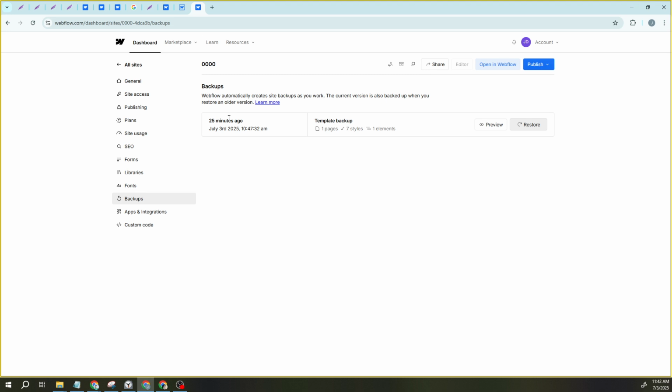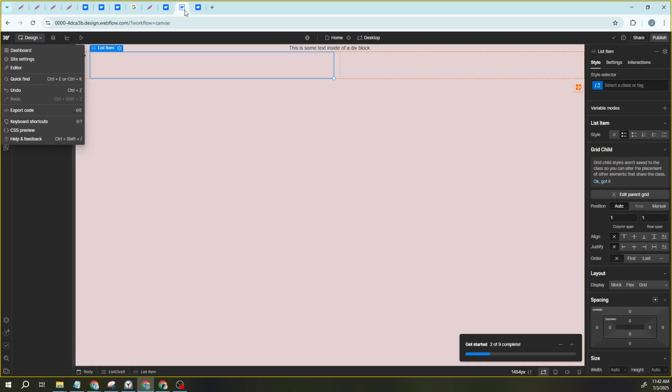Another helpful feature is Webflow's undo function. If you haven't closed the site since making modifications you'd like to undo, you can simply press Ctrl or Command and Z on your keyboard. This will revert any recent changes you've made. This can be a quick fix if you're only looking to reverse a few recent edits.